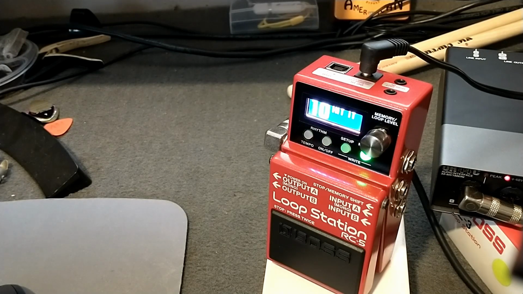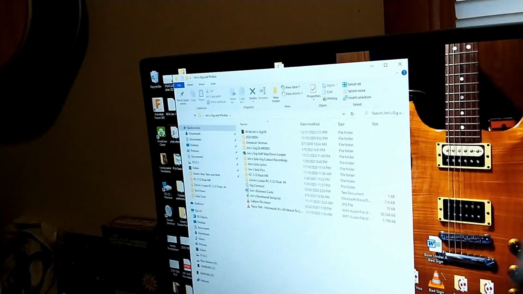A few things I had to learn along the way were things like importing the files, making sure they're 32-bit and 44K. Otherwise, they won't work. I found that out too. So right now I'm going to show you how to take the files that you have exported from your DAW and how to drag those over to the RC5. I'll take you through it.